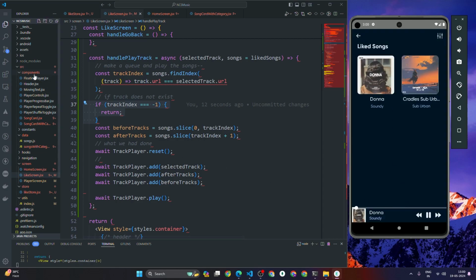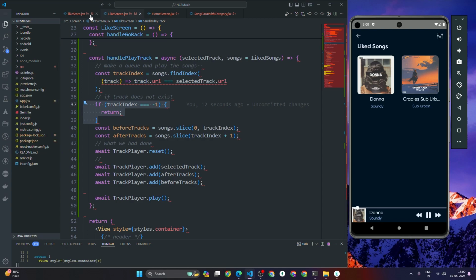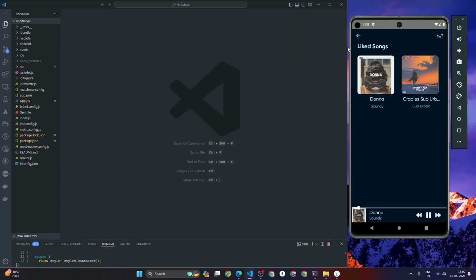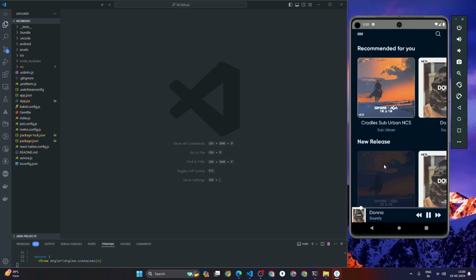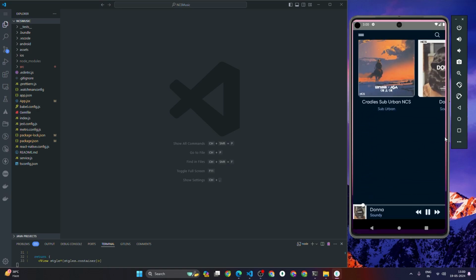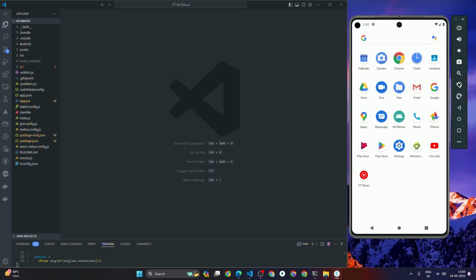So we have completed this liked songs functionality as well. If you guys have any doubt on this, please let me know. So what have we completed until now? Let me close the app quickly and open the app again.